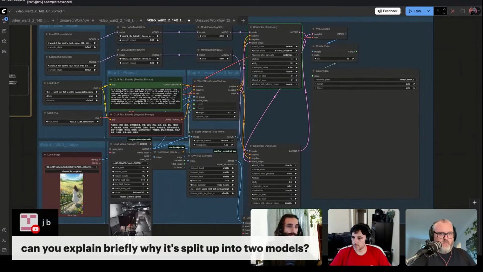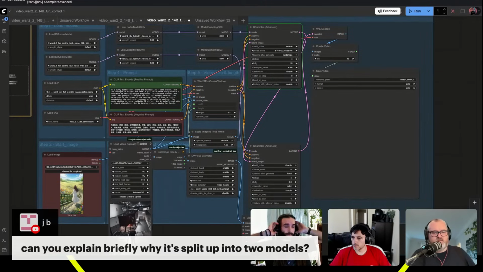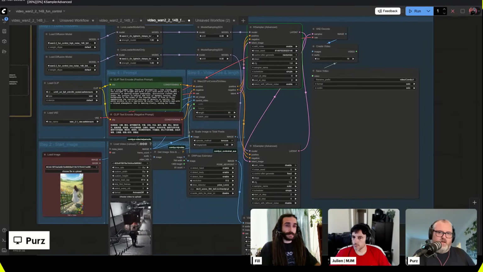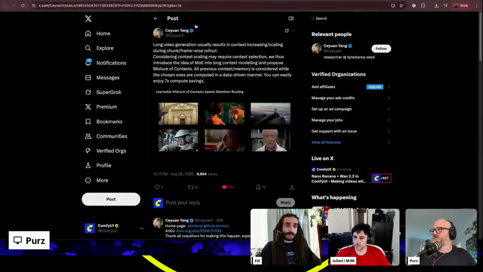Compute savings are always awesome, but it doesn't seem to summarize much about actual long context video. This tweet thread, Jordan, is like 9 tweets long, and there's a paper attached. So let me drop it, and y'all can keep reading because there is more information about that stuff.